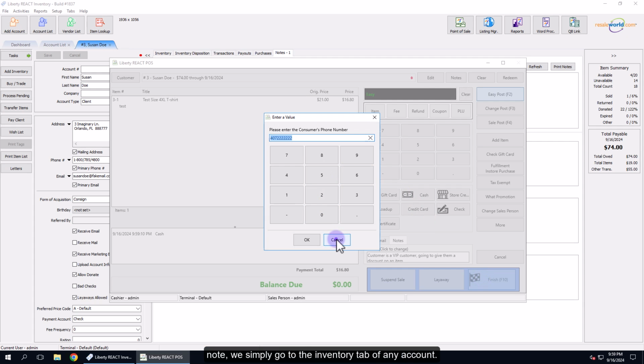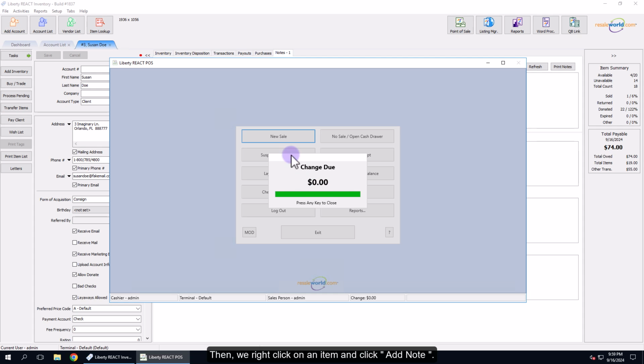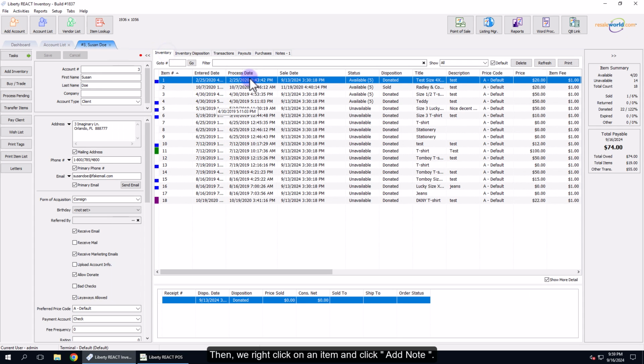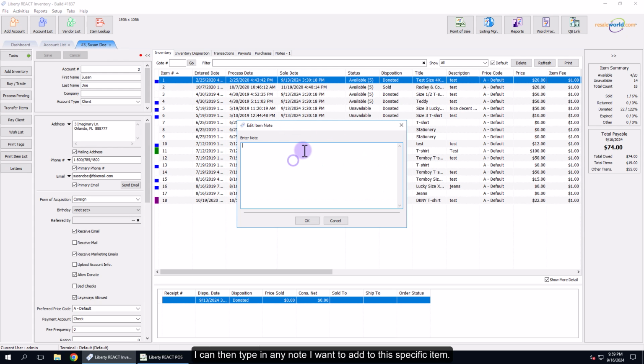To add an item note, we simply go to the Inventory tab of any account. Then, we right-click on an item and click Add Note. I can then type in any note I want to add to this specific item. In this example, I'll type in that this item comes with a free belt. I can now click the OK button.